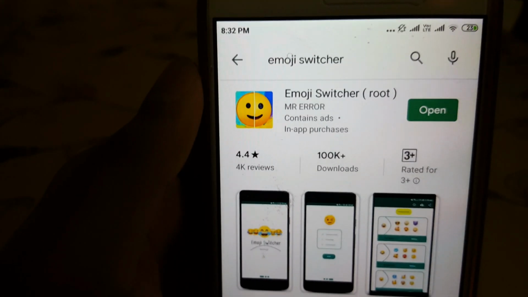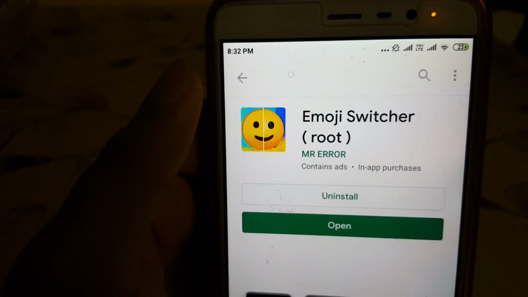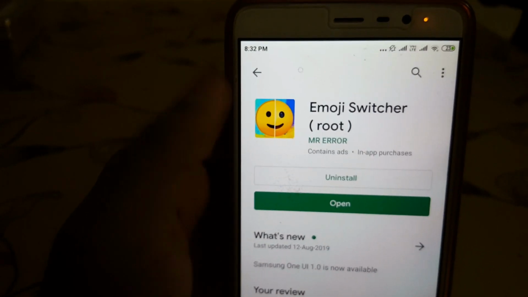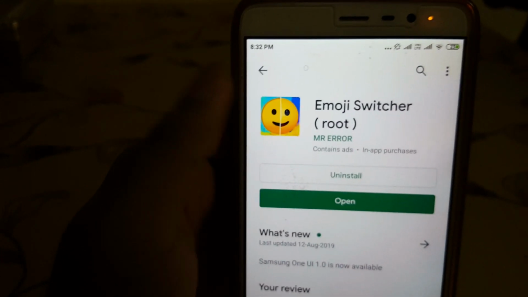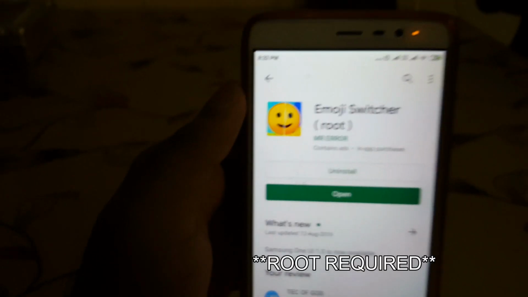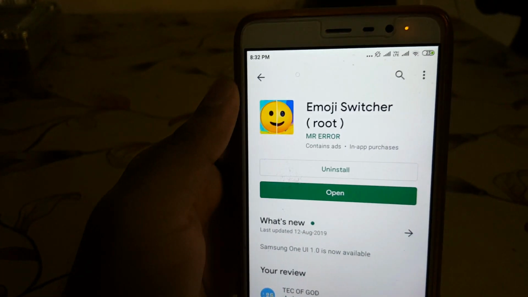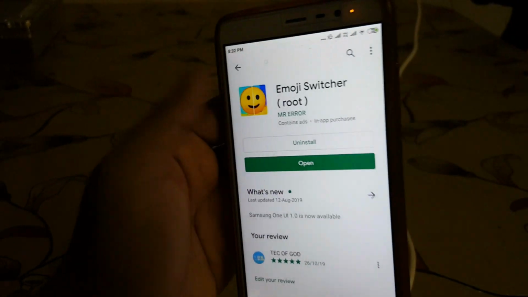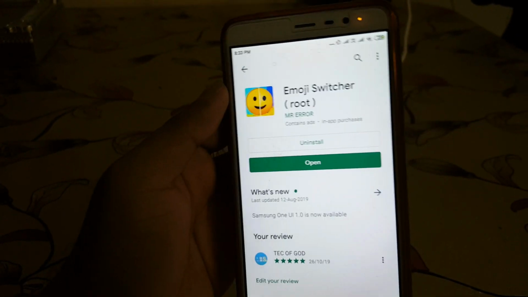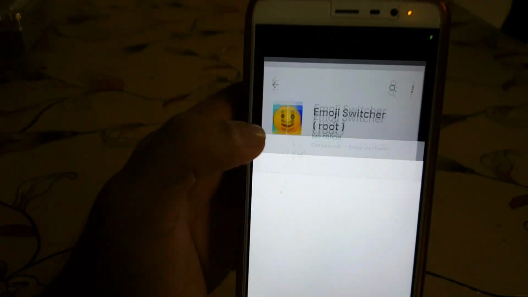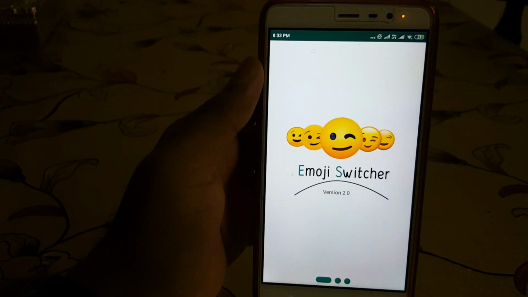All you have to do is install this app on your phone, and your phone must be rooted in order to do the whole procedure. My phone is rooted and I have already installed this app. After doing all these simple steps, all you need to do is open the application, and wait for it to open. And here is the app.